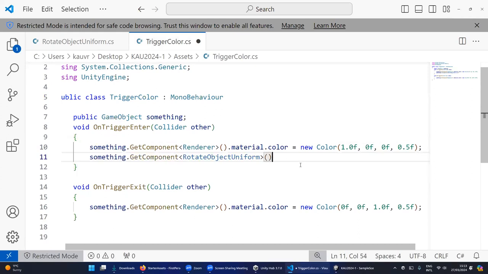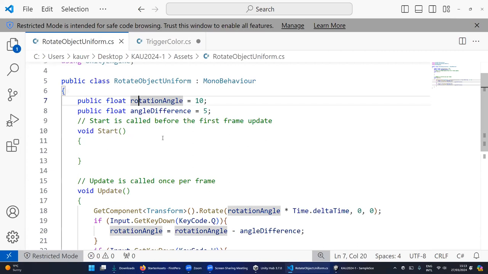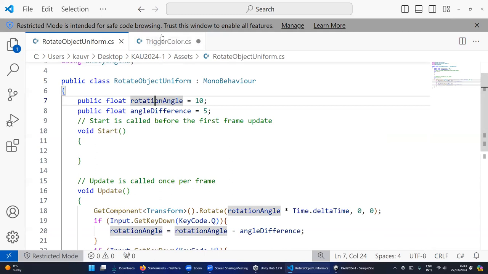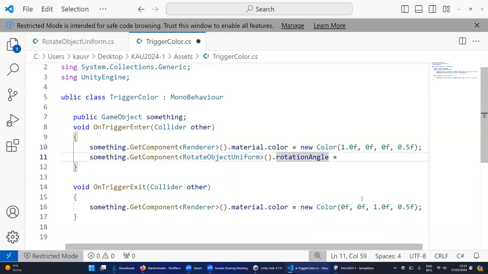And now I need to change the property, which was rotation angle. So dot rotation angle equals something. So I'm accessing the game object that I've connected to my object, and I'm getting the component, which is actually my script. From my script, I need to know the correct name of the variable I want to change, this rotation angle in this case.